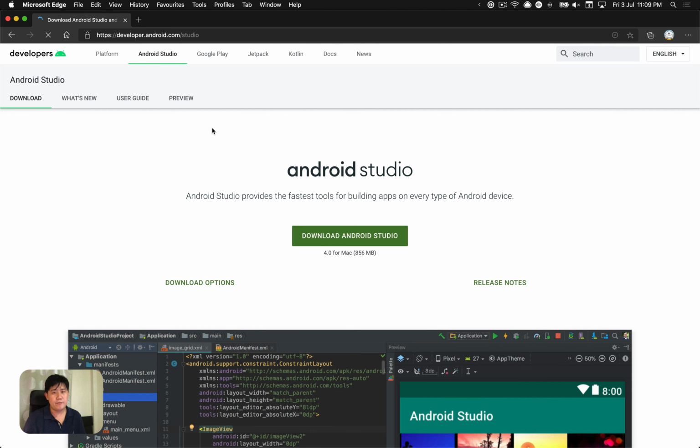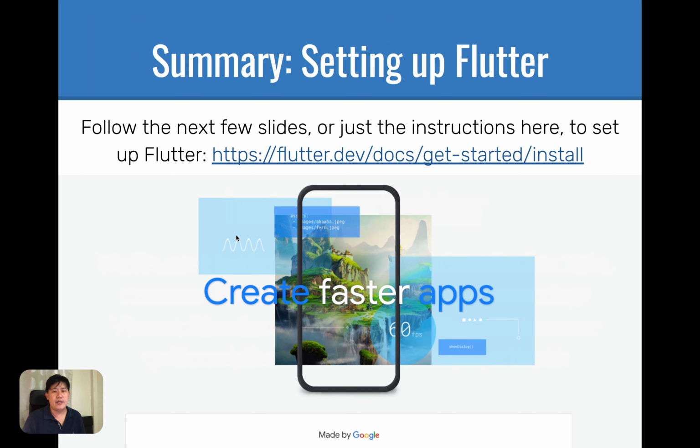It will take a while. It's 856 megabytes, and after you download and install it, it will install more stuff. Quick warning: Android Studio is designed to destroy your CPU and your RAM and everything. So if you're using a not so beefy computer, just quit everything else and be very patient. You can watch this video on your phone while you do it. So download Android Studio, go grab that, and install it.